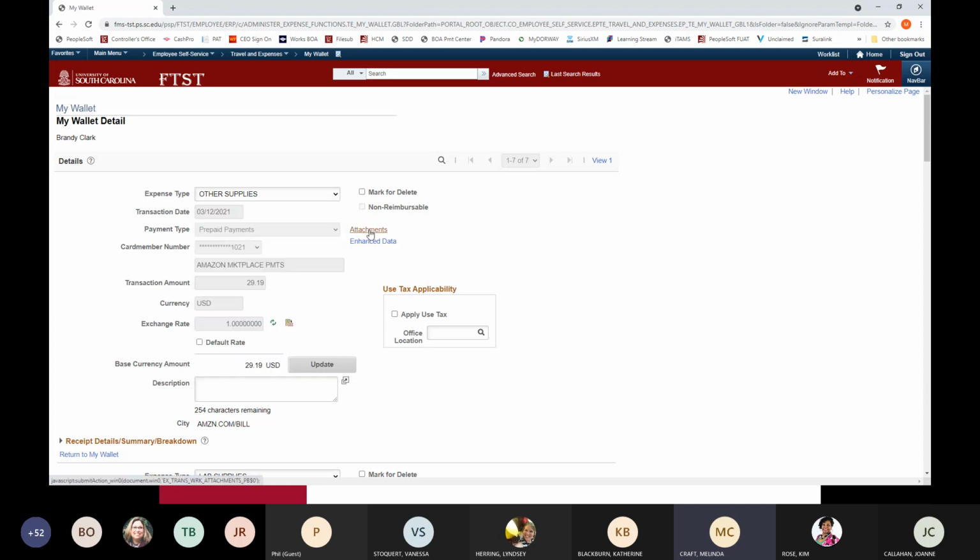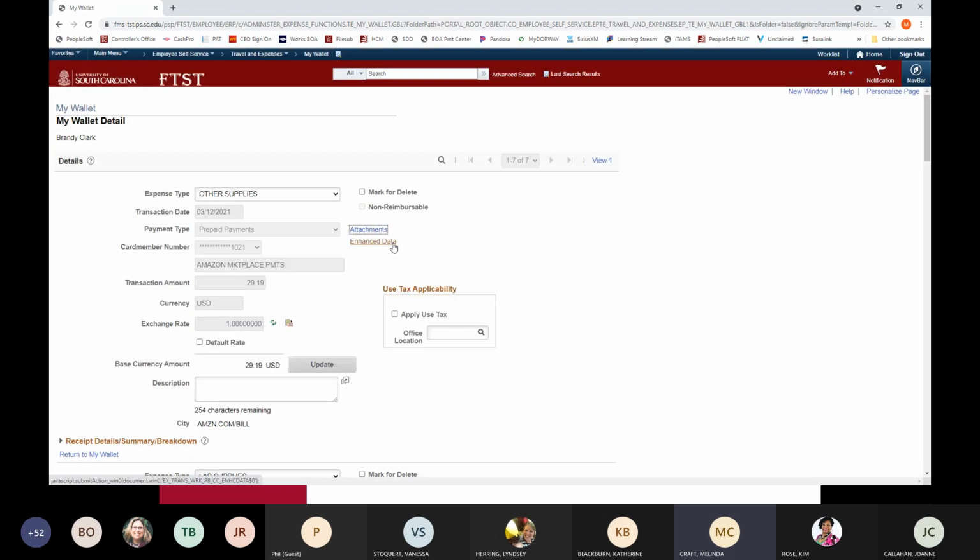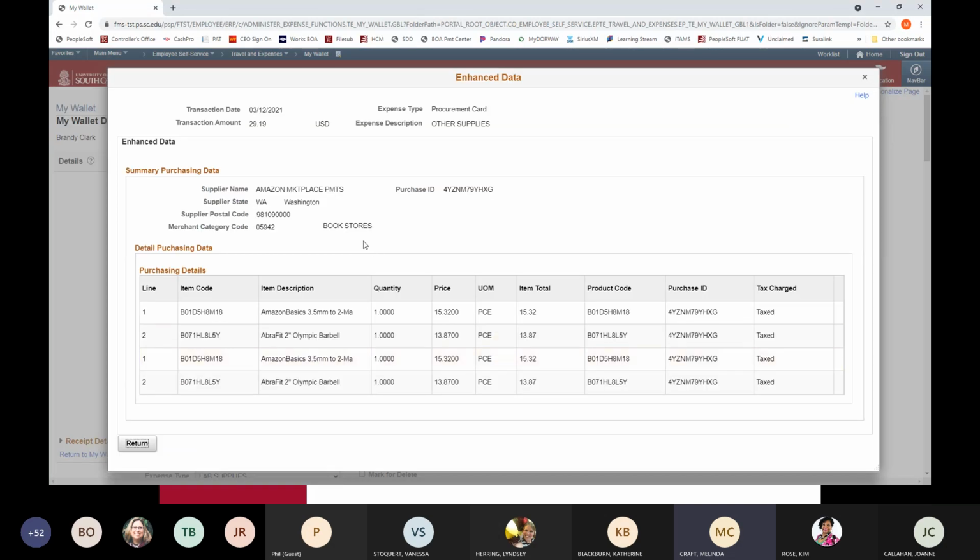You can also add your attachments here. If you want to put your receipt in there, you can click there and do that. You can also see enhanced data on some charges. Depending on the vendor, some of them pass through this enhanced data. So you can see the total charge was $29, but when you look in here, you can actually see the detail of what that entailed. Just to note over here, it shows tax charge. That's not always accurate, so it's better to look at your receipt rather than relying on this.